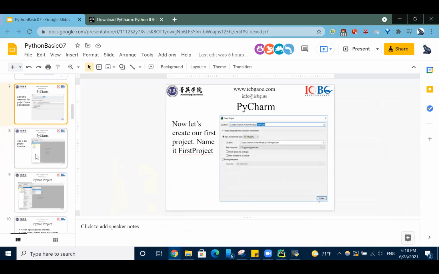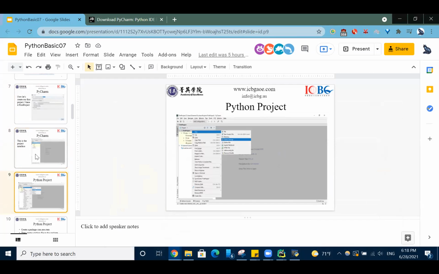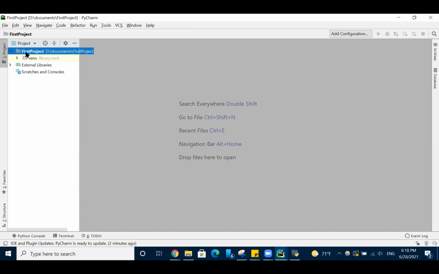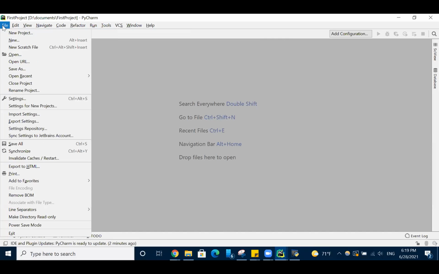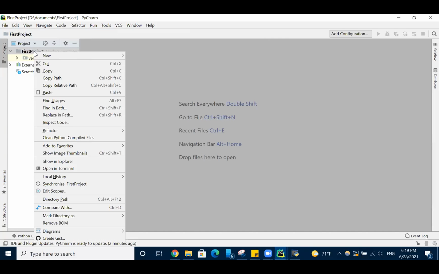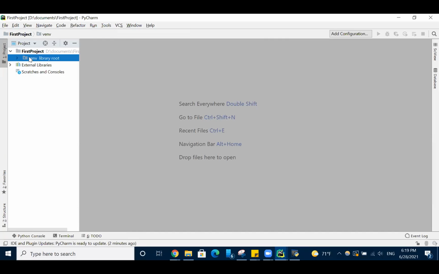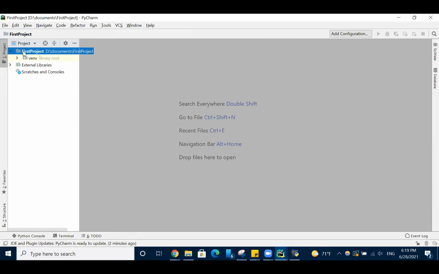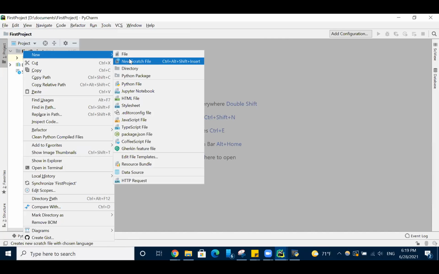Oh, I think I've got it now. Okay, cool. So now we want to create a package called com.aoe.stem. And so going here, you want to right click on this folder, or you can go up here and try to do file new. But I think it's easier to right click on whatever folder you want to create the new thing in. So make sure you right click here and not here, because you don't want to make it within the virtual environment. You just generally don't want to touch the virtual environment. So you want to right click on first project, and then you want to go to new, and then here you can see all these different options for stuff you can make.